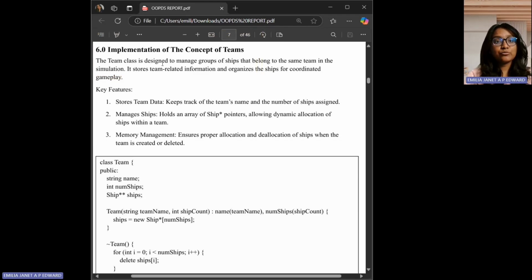So the team class basically is designed to manage a group of ships that belong to the same team in the simulation. It stores team related information and organizes the ships for coordinated gameplay. So this shows how crucial and important the team class is to the program.